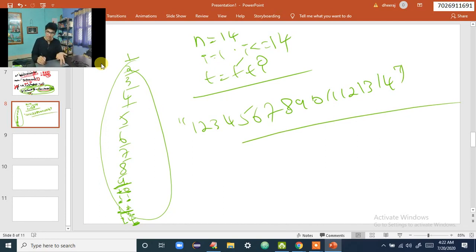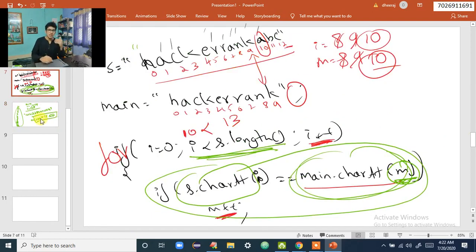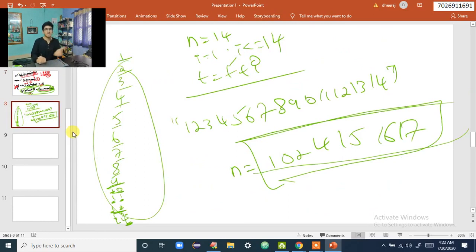We have done this. But imagine, what if your n value was 1, 0, 2, 4, 1, 5, 1, 6, 1, 7. What if it was very big? Don't you think your for loop will execute that many times? Your for loop will execute so many times. That is not good. If you say the n value is 1 crore, it will execute for 1 crore times. That is not efficient, right?